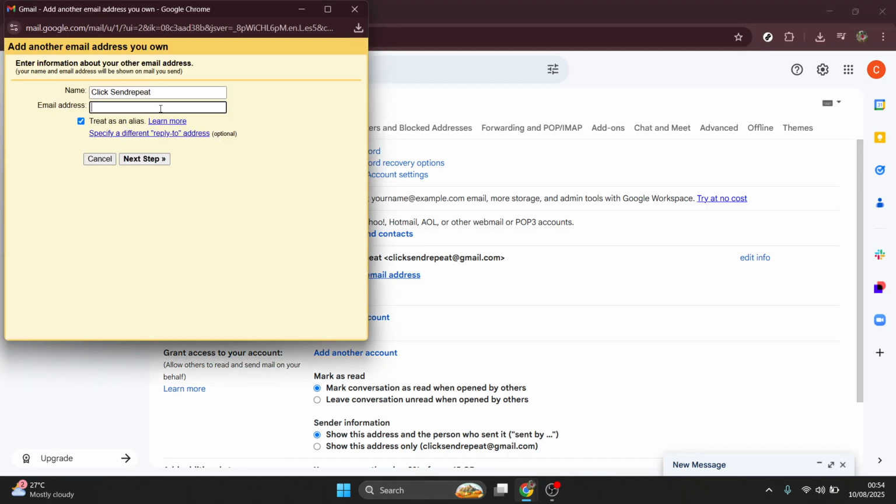Now navigate to the Accounts and Import tab. This tab is your go-to for managing how and from where you're sending emails. Under this tab, you'll see a section titled Send Mail As. Here, you'll want to find and click on Add Another Email Address. This option will allow you to link a new email that can be used as an alias for sending email.